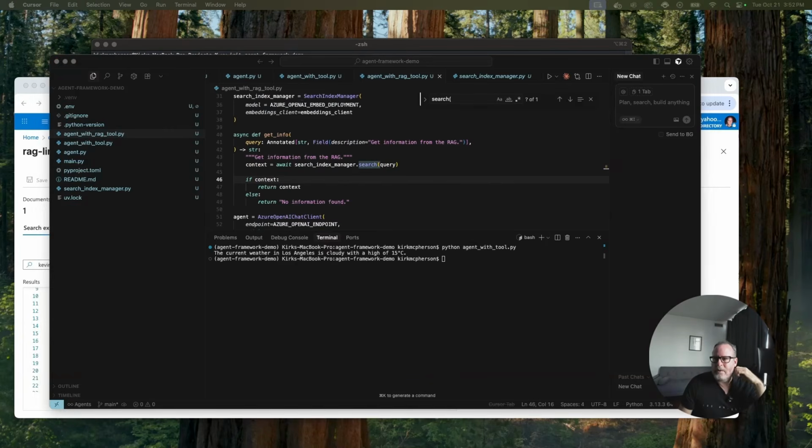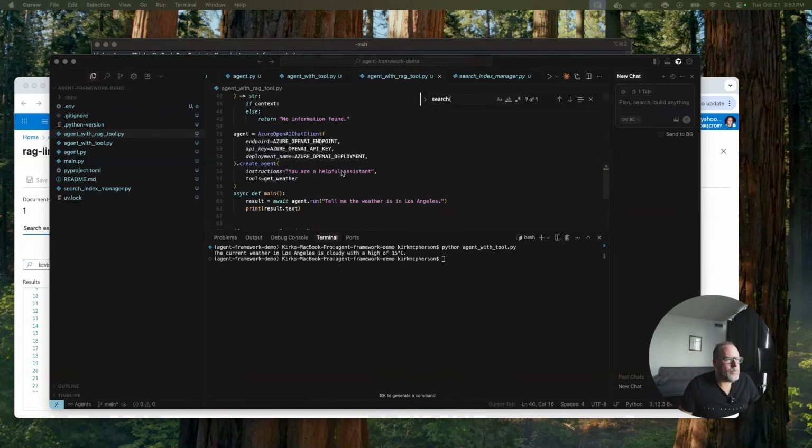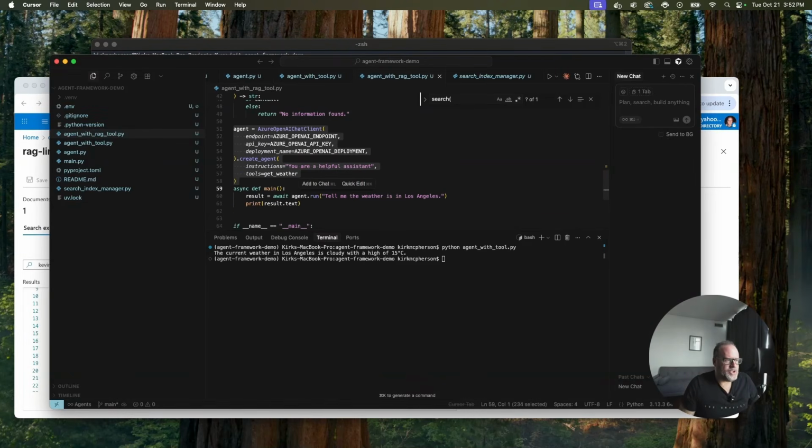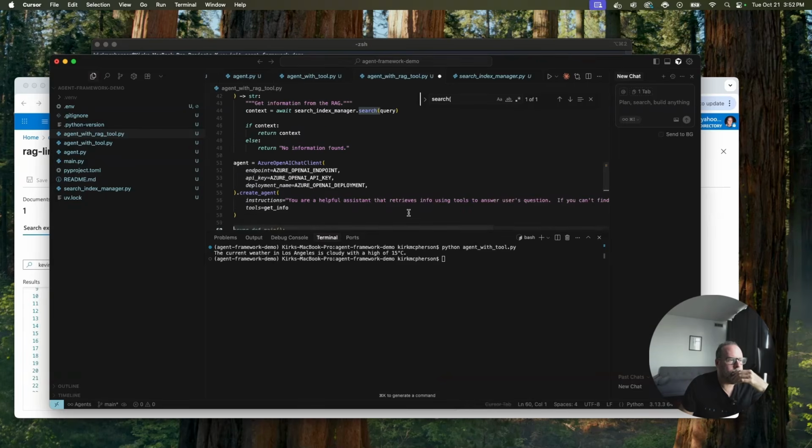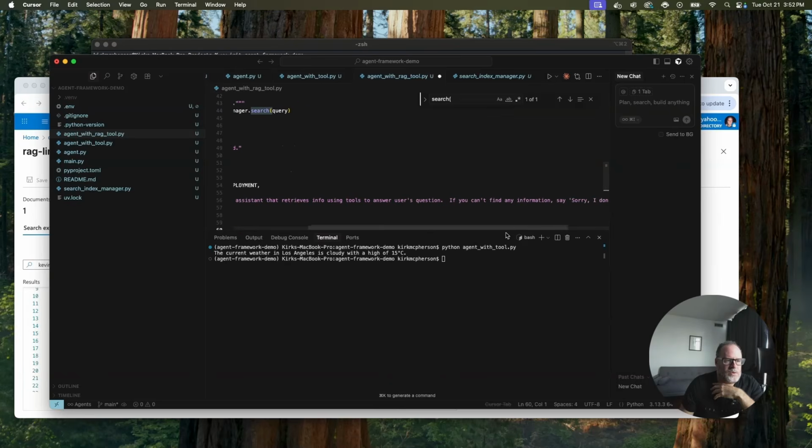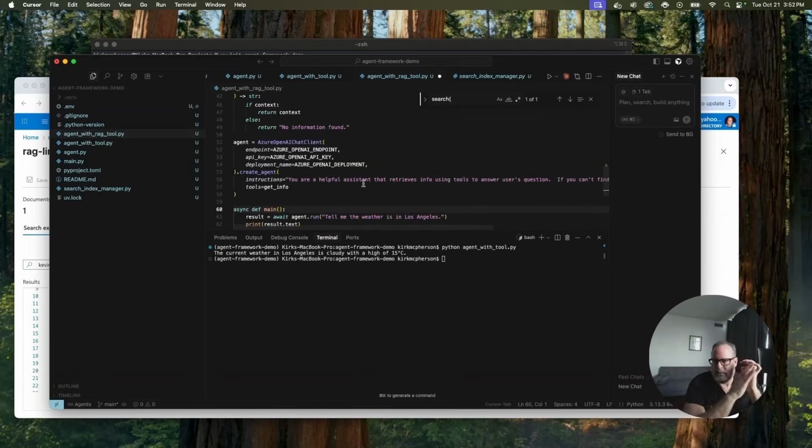Now let's create our actual agent again. So this is going to be our Azure OpenAI chat client again, and let's paste this code in. Again, we have the system prompt here: "You're a helpful assistant that retrieves info using tools to answer users' questions. And if you can't find information from the RAG, say, sorry, I don't know." So this will tell us if we're actually using the RAG or not.